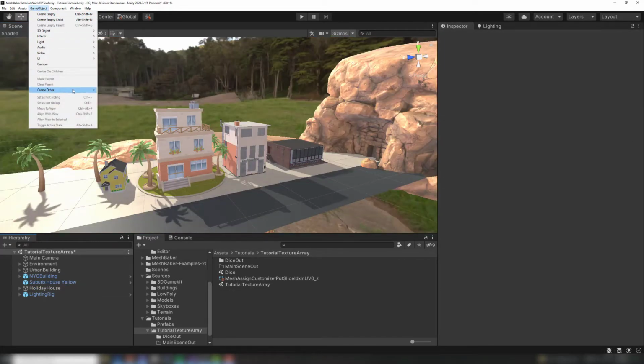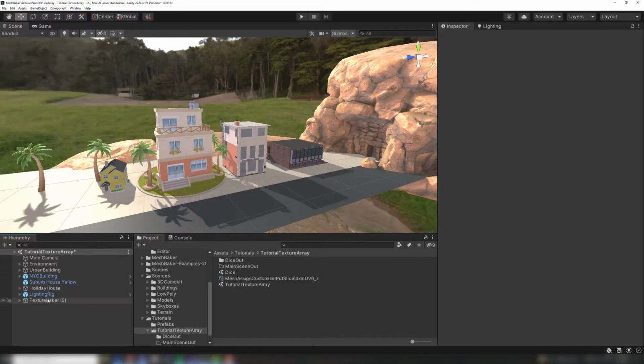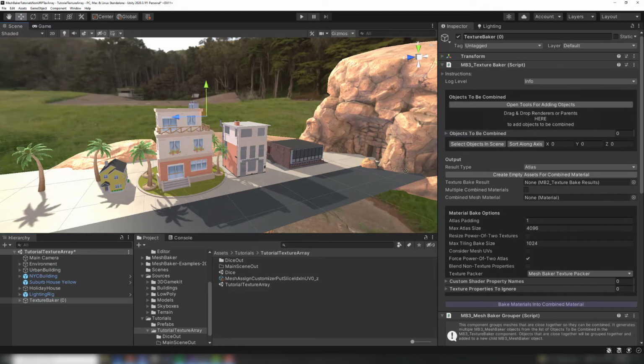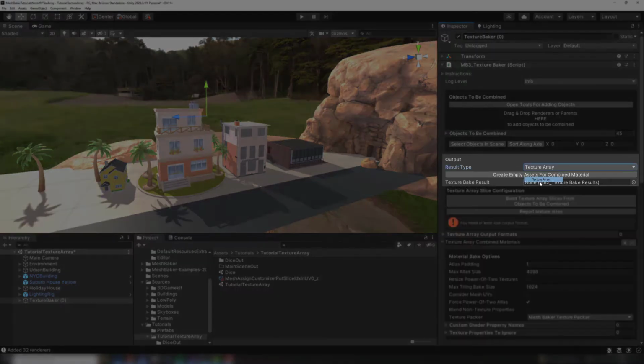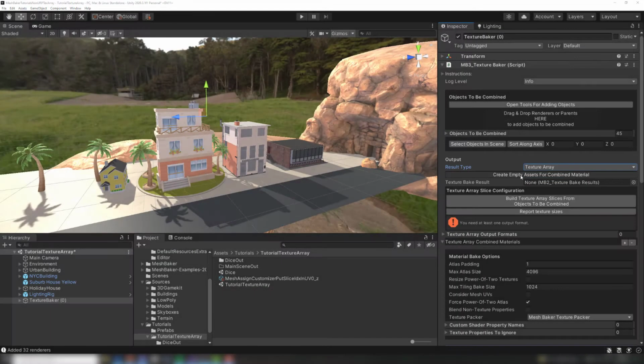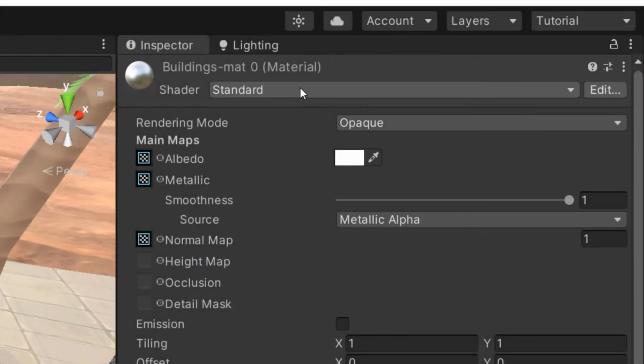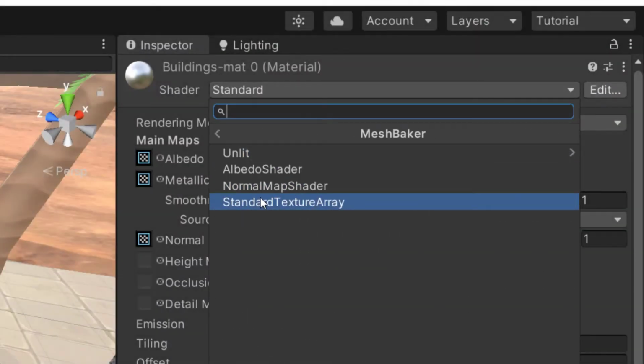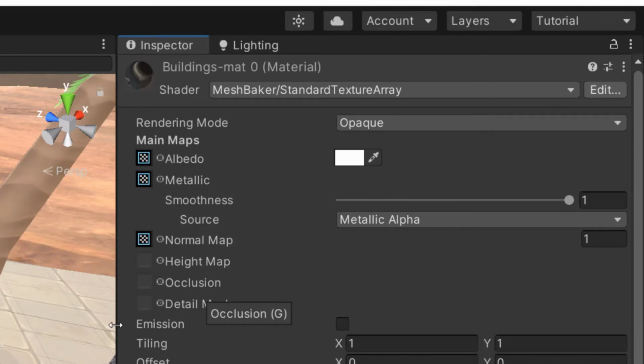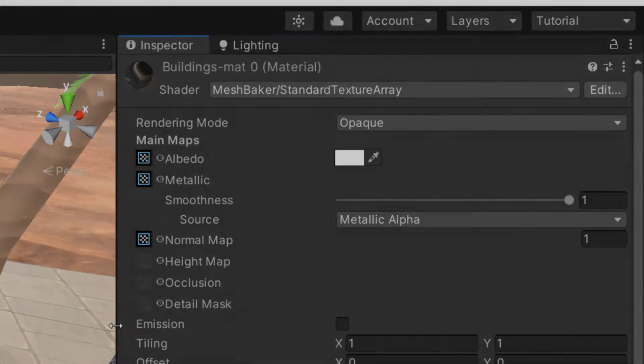Let's get started. First, create a Texture Baker and Mesh Baker component. Then add objects to be combined. See the Tools for Adding Objects tutorial for more info. Set the result type to texture array and create empty assets for the combined material. Set the shader on the combined material to the texture array version of the standard shader. For best results, the shader should have the same property names as the source material shaders.